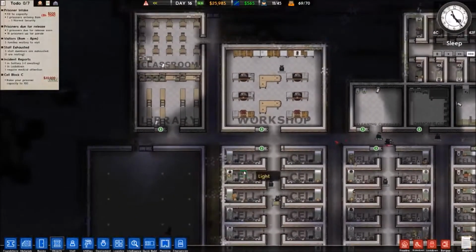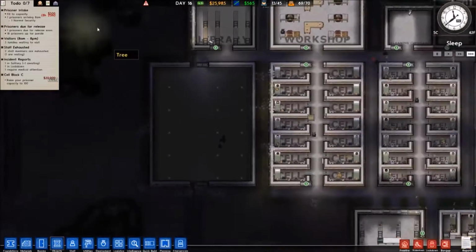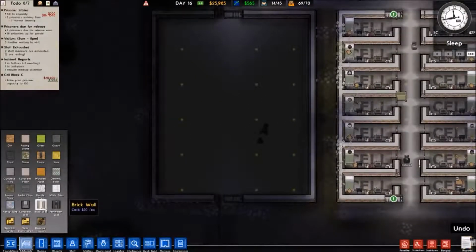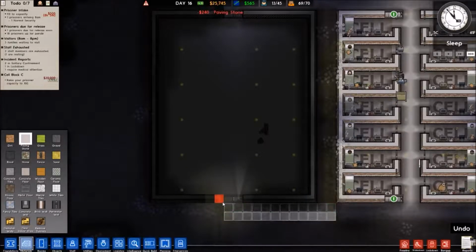Escape attempt. Figures. That's why I wanted to get this fence. I was hoping they'd get the fence done first. Because this thing here, it ruined the fence, which is a dang shame. Because that was a nice fence.